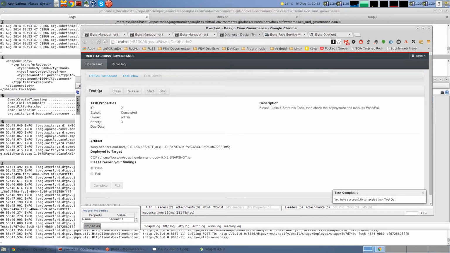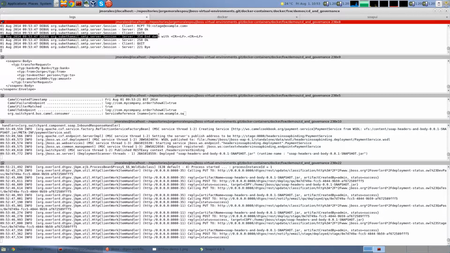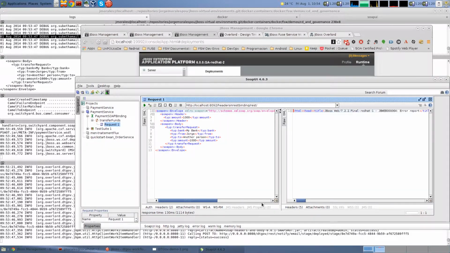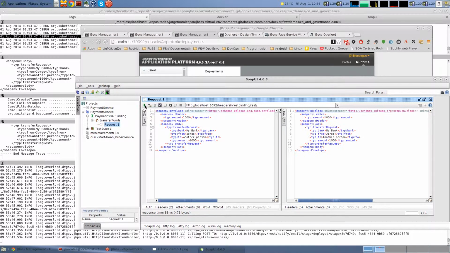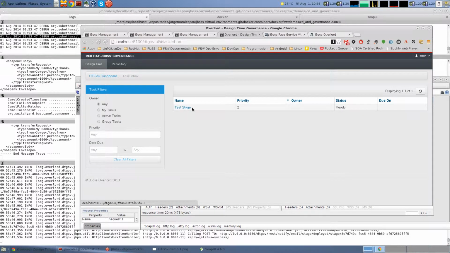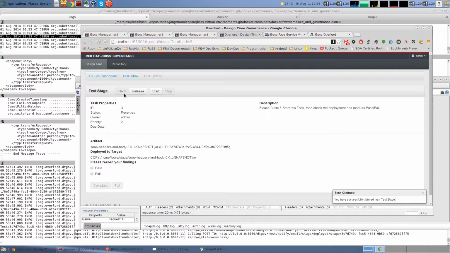It's getting promoted. It's getting deployed. Mail has been sent, and now I'll see that I have the artifact in the staging environment, so I could test it. Okay, but of course, for the governance part, the artifact will be in the test stage. So the test group should get it in their inbox, claim the task, start it and pass it.